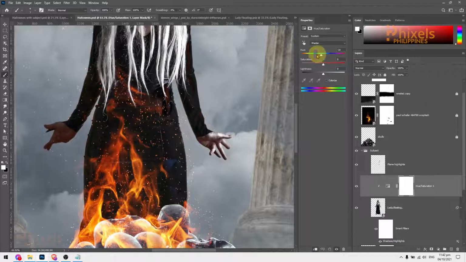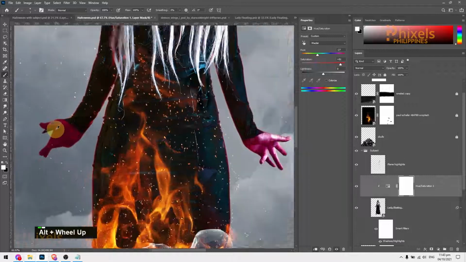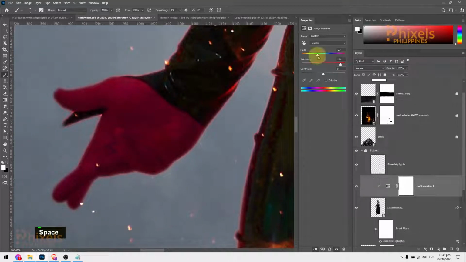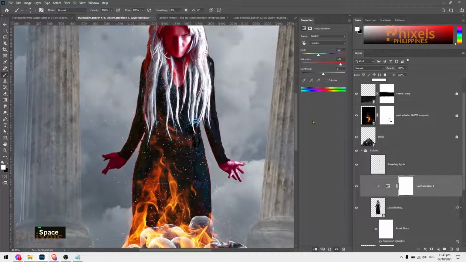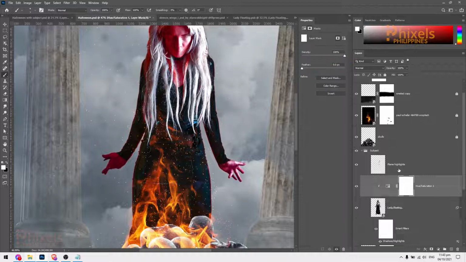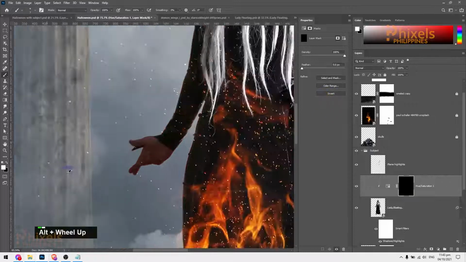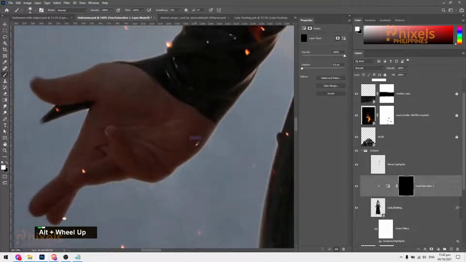Okay, so let's make it a little bit reddish. Okay. That's okay. Now we can then invert this now, just like what we did kanina. Select that layer and then click invert, or layer mask, select invert, and then let's grab our brush tool and just brush with white yung mga gusto nating maging highlight. So right here.